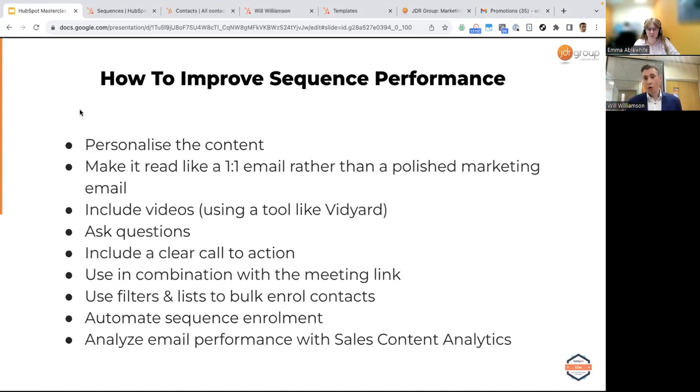Having a clear call to action, so asking people to click on somewhere or to reply, or like I said, a question is a call to action in a way, but there should be something that you're asking for in each email.